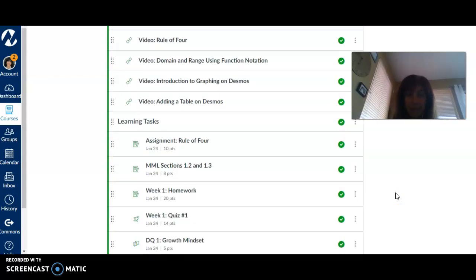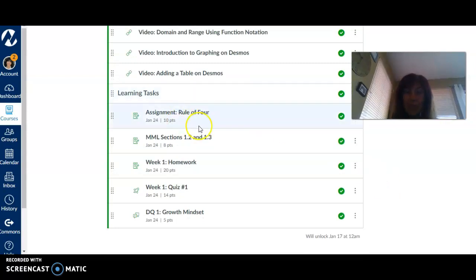You'll have in your learning tasks, typically there'll be a homework that's handwritten, and then there'll be the homework online with MyMathLab, and there'll be a quiz and a discussion question. So you'll have these 4 things. This first week, I've actually got 2 written homeworks. One's the rule of 4, and one is the actual mathematical homework that is kind of created from the book material.